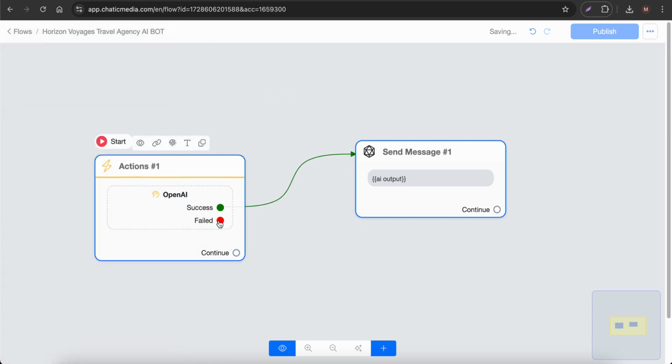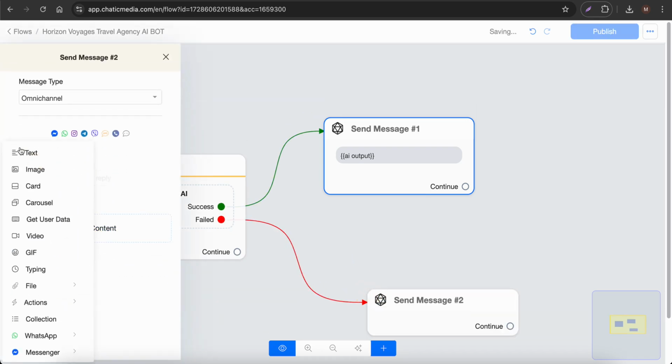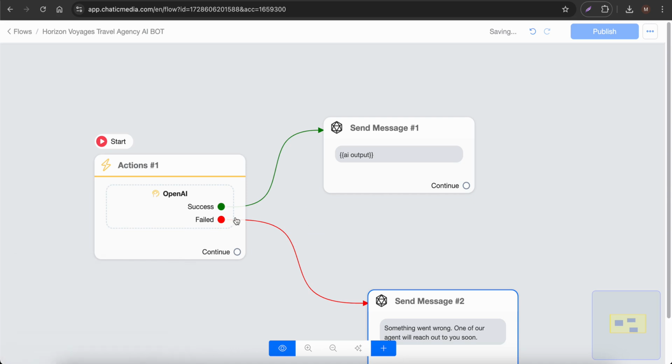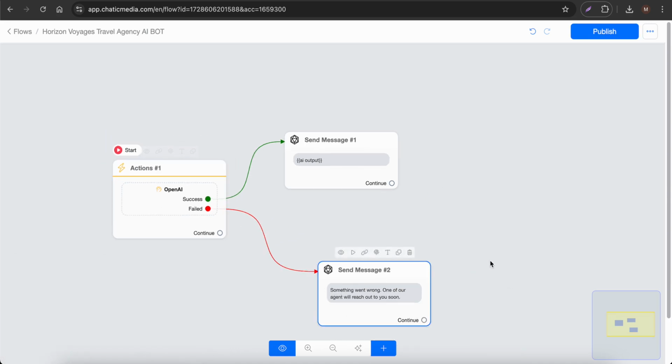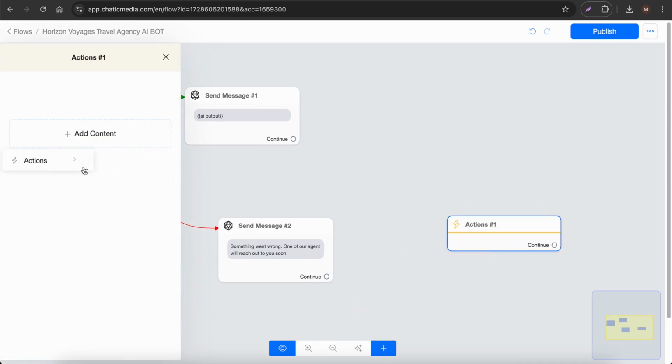Suppose the request failed, you can also handle that. You can say, "Customer, something went wrong. One of our agents will reach out to you soon." So here, if the API request failed or if OpenAI is down, you can send this message, and here you have the option to assign this conversation to an agent as well.